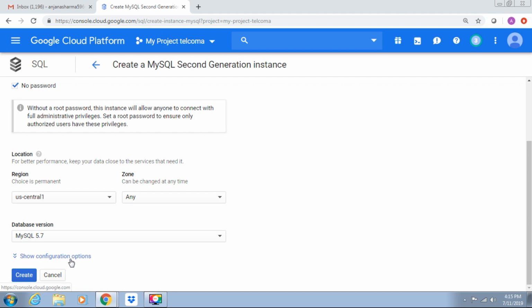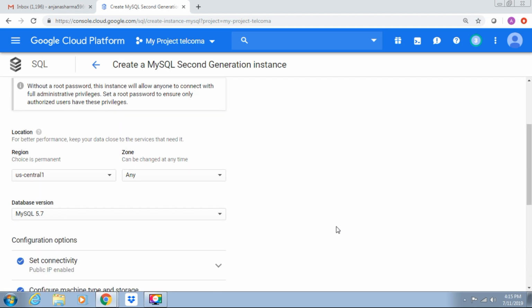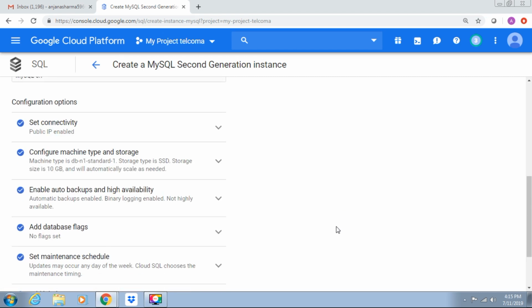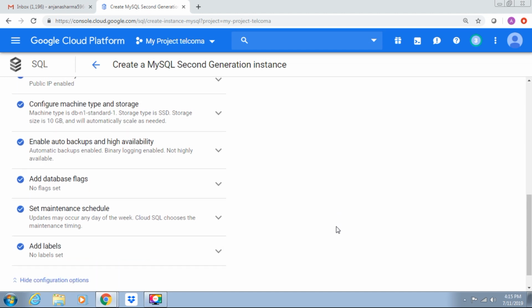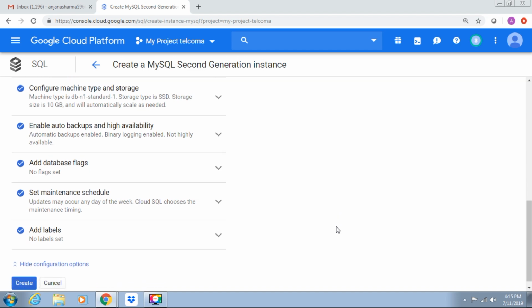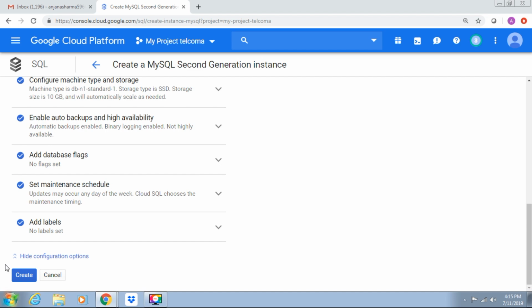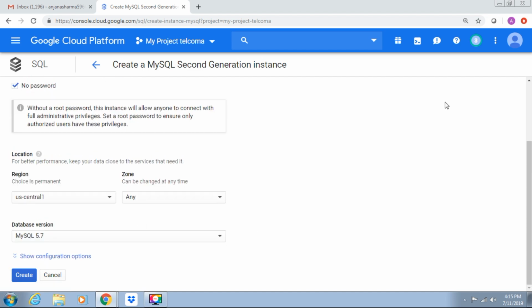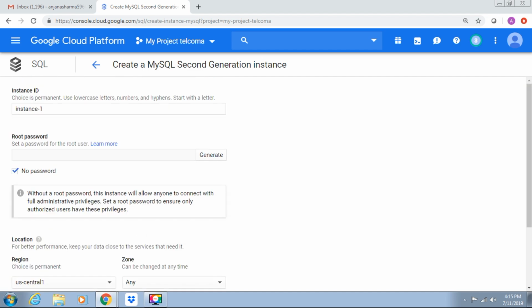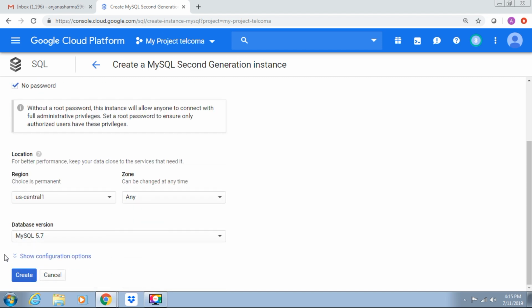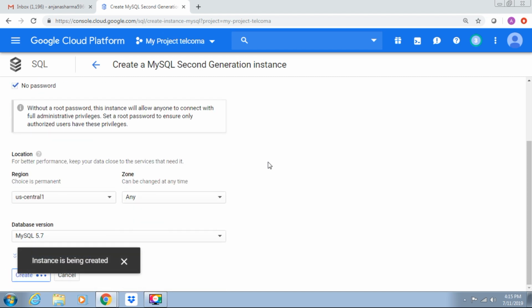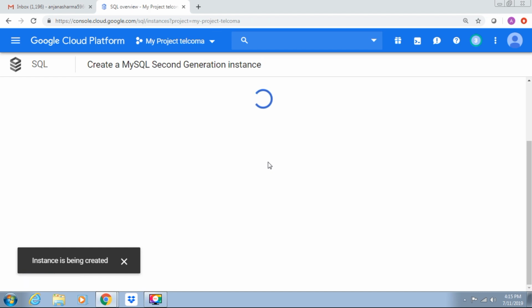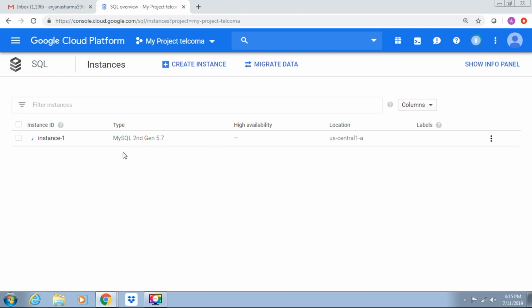Then we can see the advanced configuration options, which include IP connectivity. We can configure machine type and storage. We can enable auto backups and high availability. We can add database flags, maintenance and add levels, and after that you can create this database. Now the instance is being created. This is a second generation Cloud SQL instance.